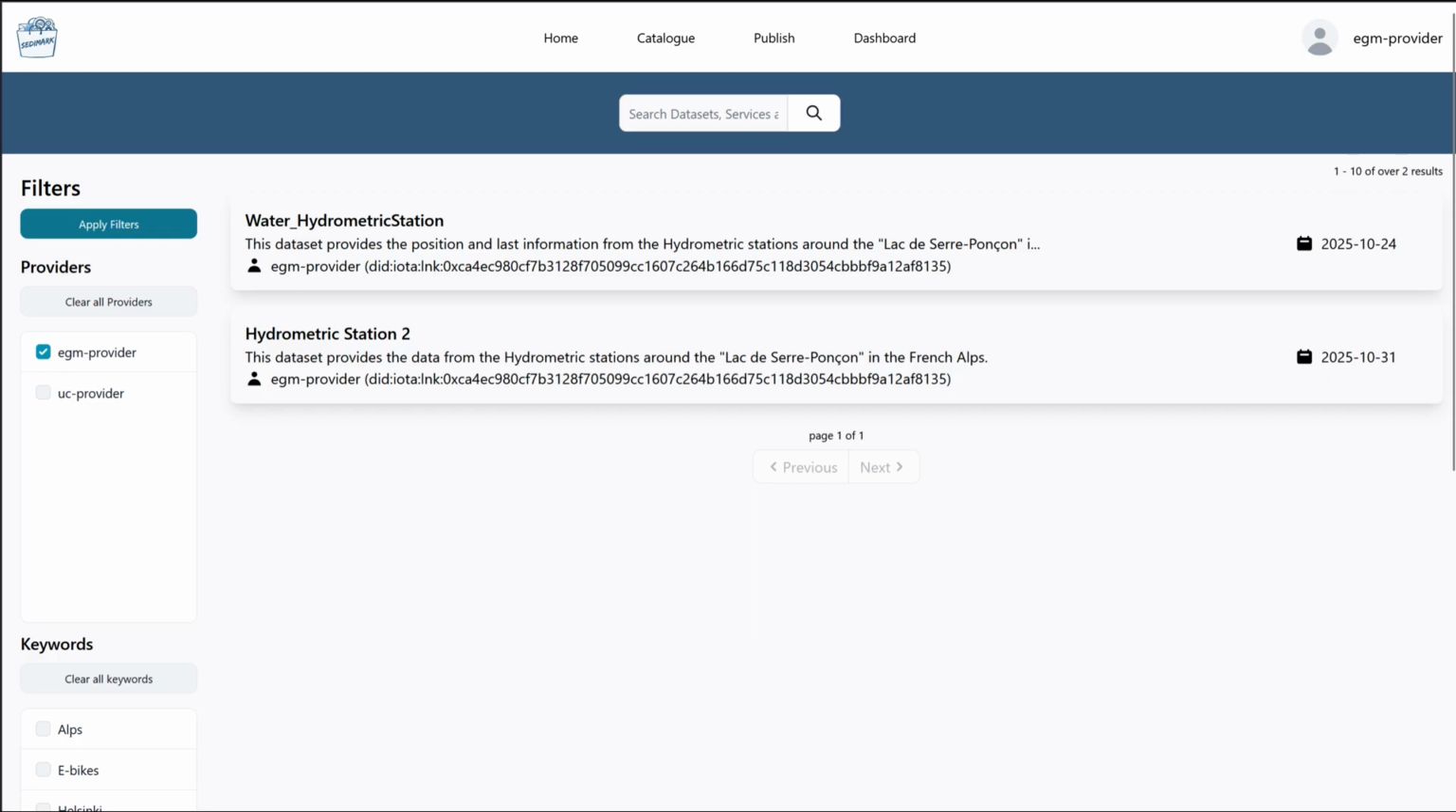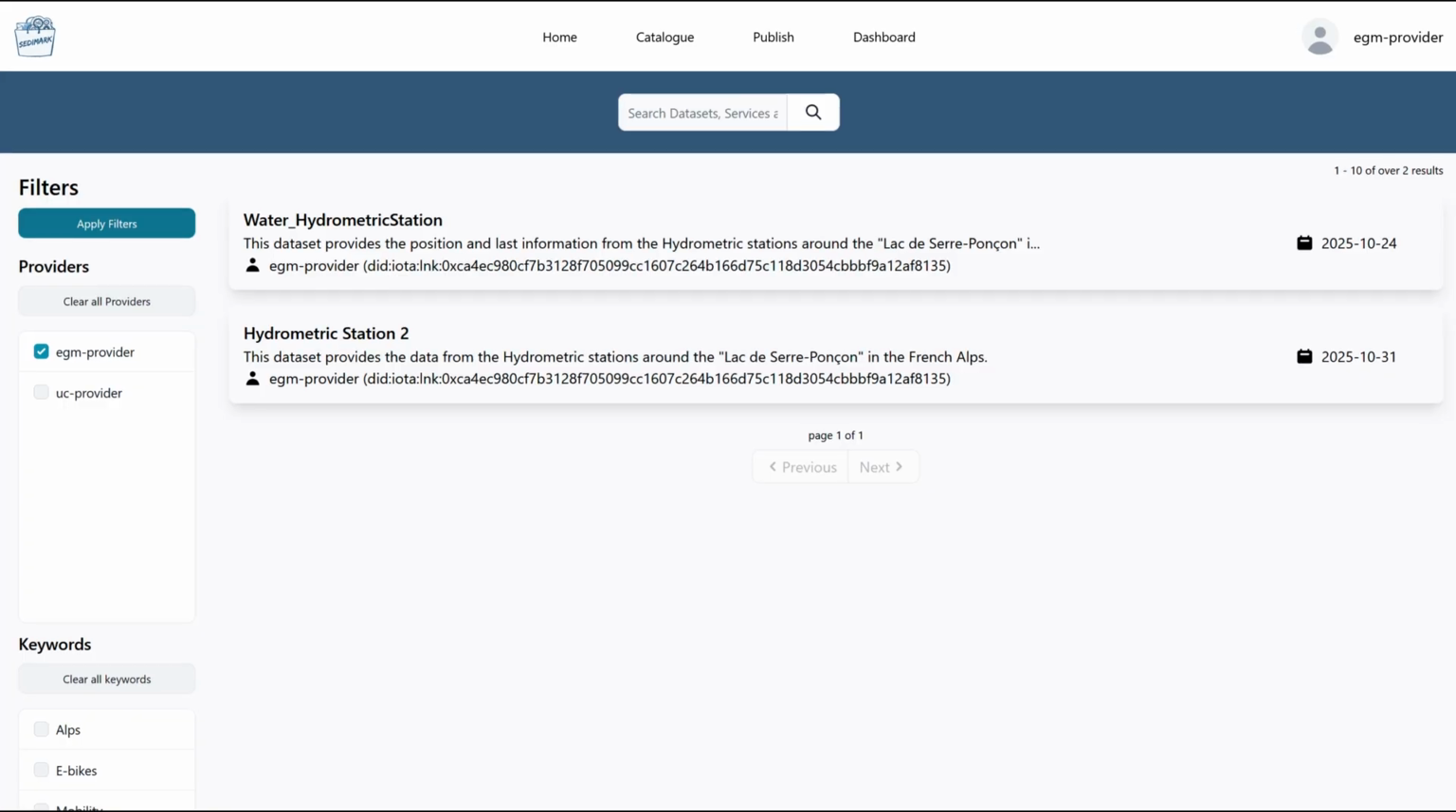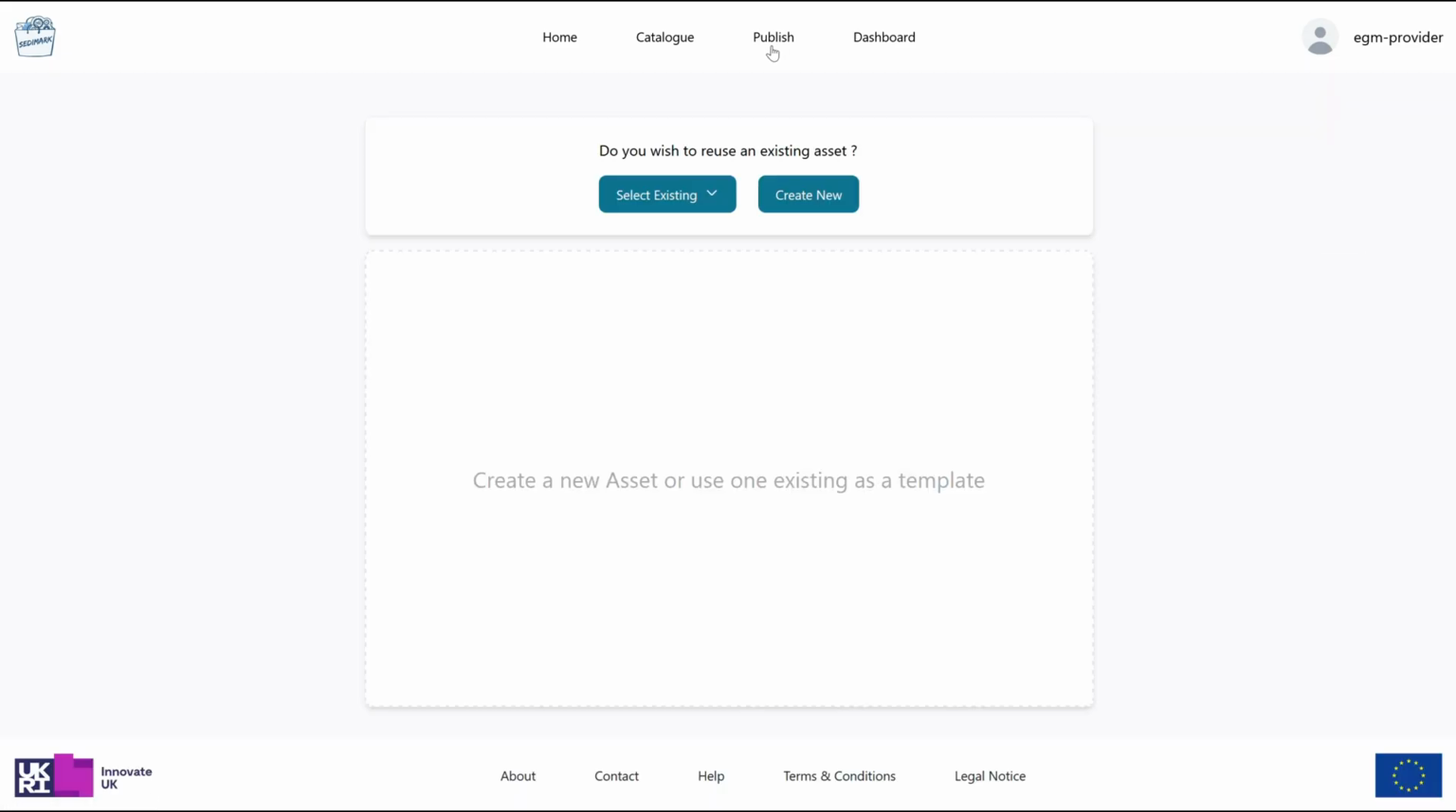When your data asset is ready, you can create it using the marketplace frontend. If you already followed the onboarding process, you should have a valid participant. Here we are creating an asset as EGM provider. We can see that we already have 2 assets concerning water hydrometric station. We will create a third one for roads in Helsinki.